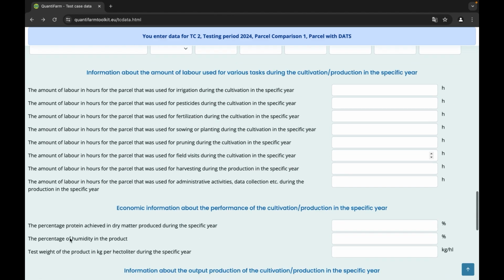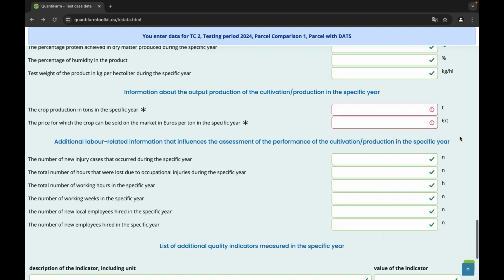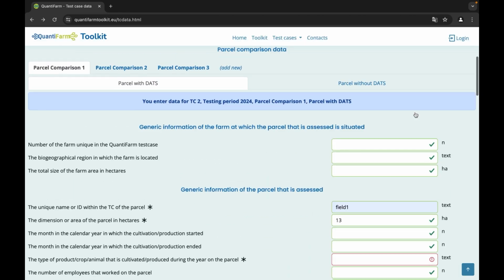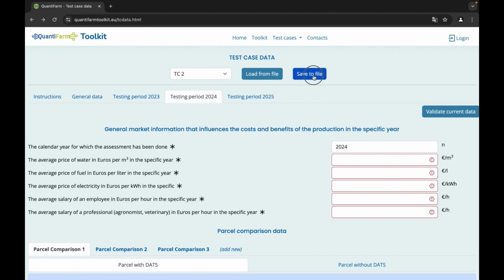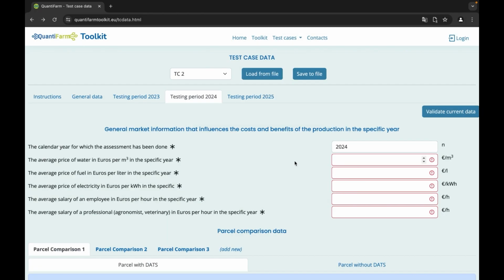Once you have entered all the data, we recommend that you click the Validate Current Data button in order to check if there is any alert or if you have forgotten any data. Once you are sure, click the Save to File button. A local file will be automatically created. The file format is JSON.